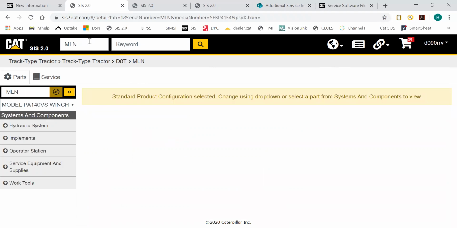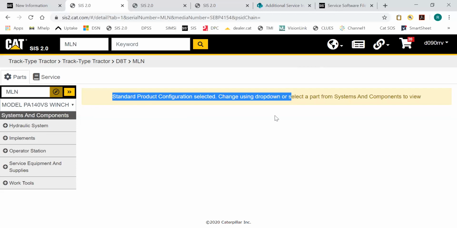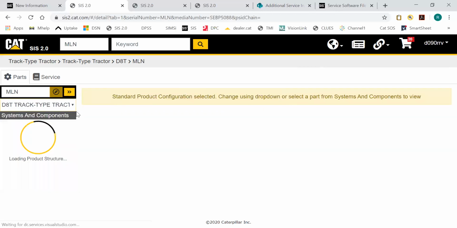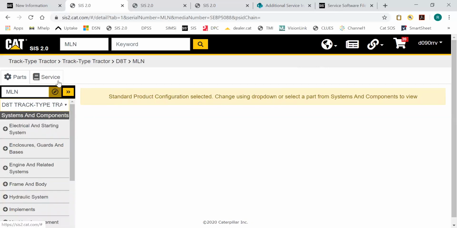And now I can still put in my prefix and hit navigate, but you'll see here, you don't have a standard configuration selected, so the screen's kind of blank. So you are definitely better off if you know the serial number. Put the serial number in there. It works pretty good.